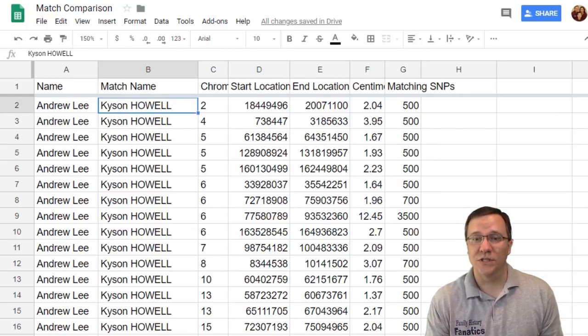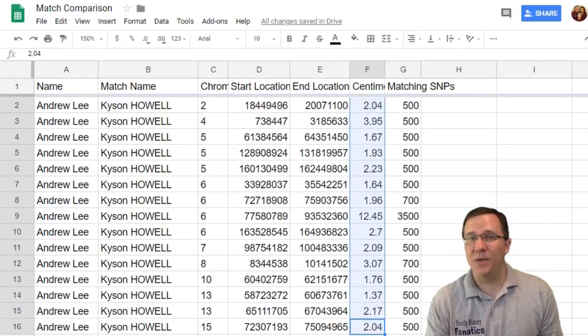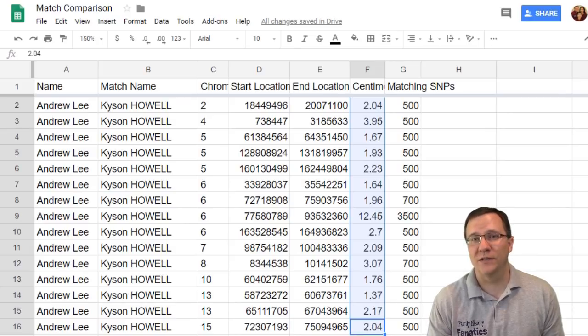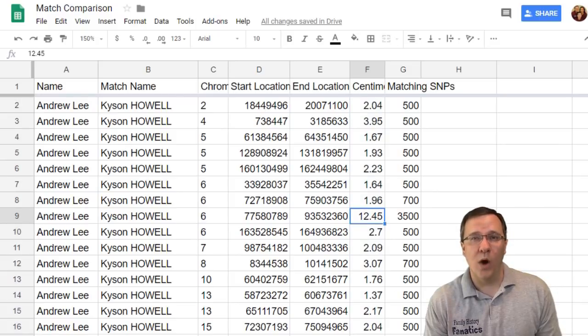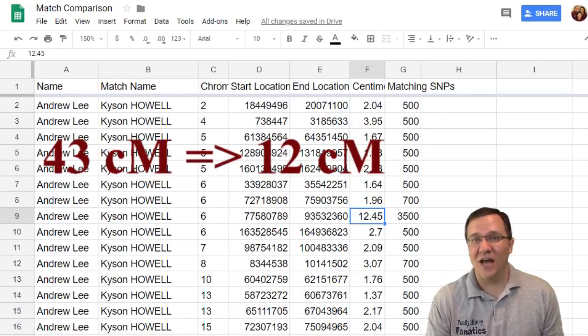We'll take this first person, Kyson Howell. You can see I have several matches for Kyson Howell. And if I add up all of those matches, it ends up being 43 centimorgans, which sounds like a quality match based on what I described before. But as you look at it a little bit further, you see there's only one of those segments that is more than 6 centimorgans. And so the way that other companies would report this match is not 43 centimorgans, they'd report it as 12 or maybe even 12.5 centimorgans.